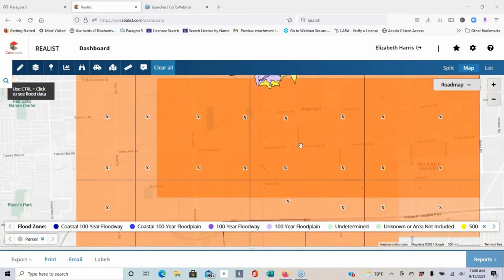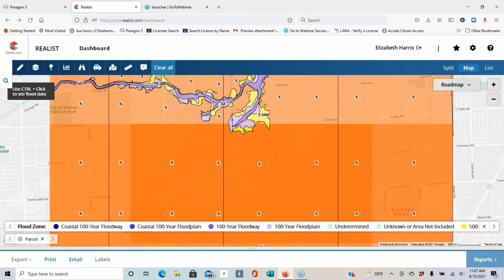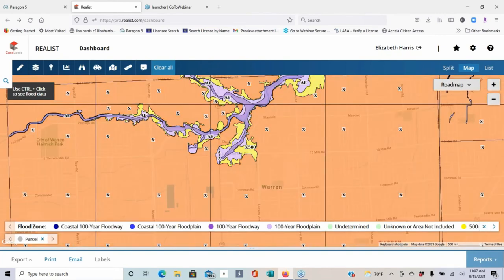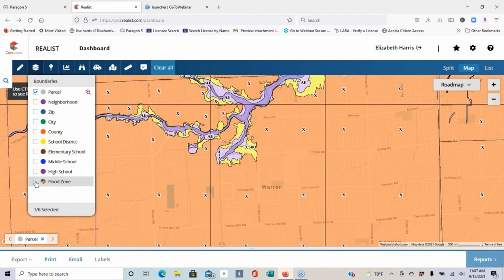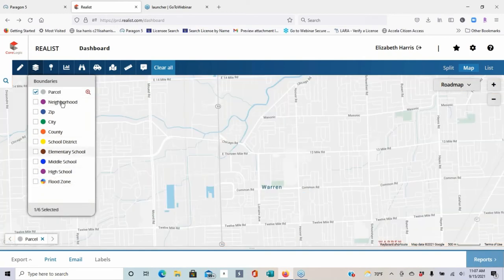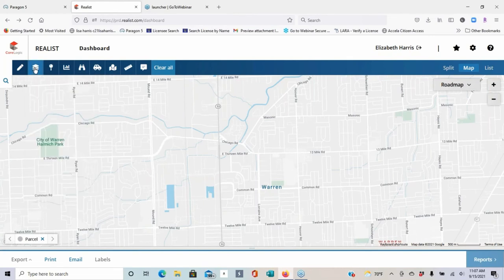We're in Warren, so there's really no flood zones here. But if we go a little bit more north, you can see there's quite a few flood zones. So these are coming from FEMA. All right. And it's under boundaries in the top left of your screen. So I'm going to go back up to the top left. When you have things selected again, I like to remove them. So I'm just going to remove my flood zone. I always keep my parcel in there. Okay, so let's take a look at the next one.